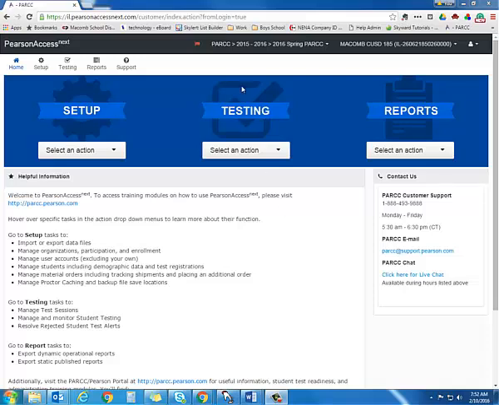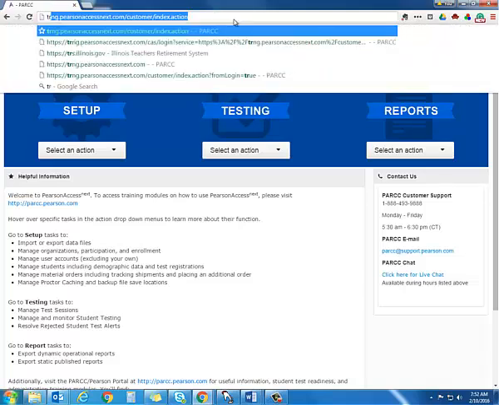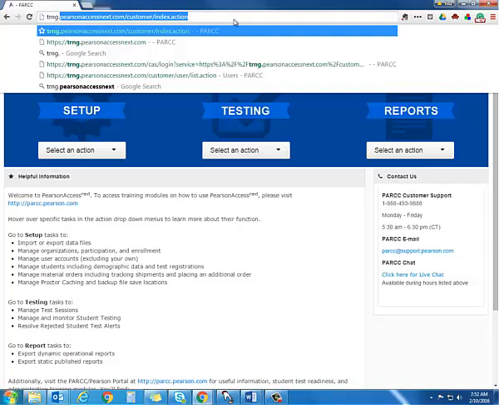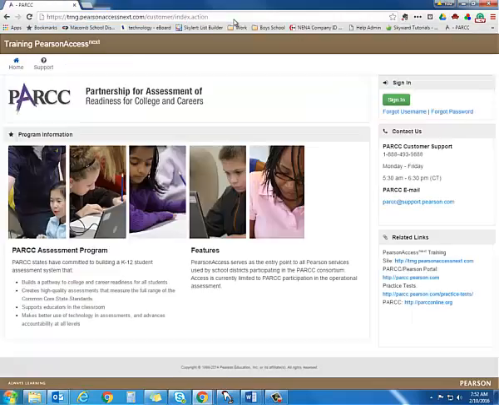Now we're going to take a look at the training site. The training site is where we would do the infrastructure trial. To get to this portal, you're going to go to trng.pearsonaccessnext.com. I've typed that up there in the address bar, and upon doing that, I will get a page that is very similar to the live, but it is brown, and it says training right here.